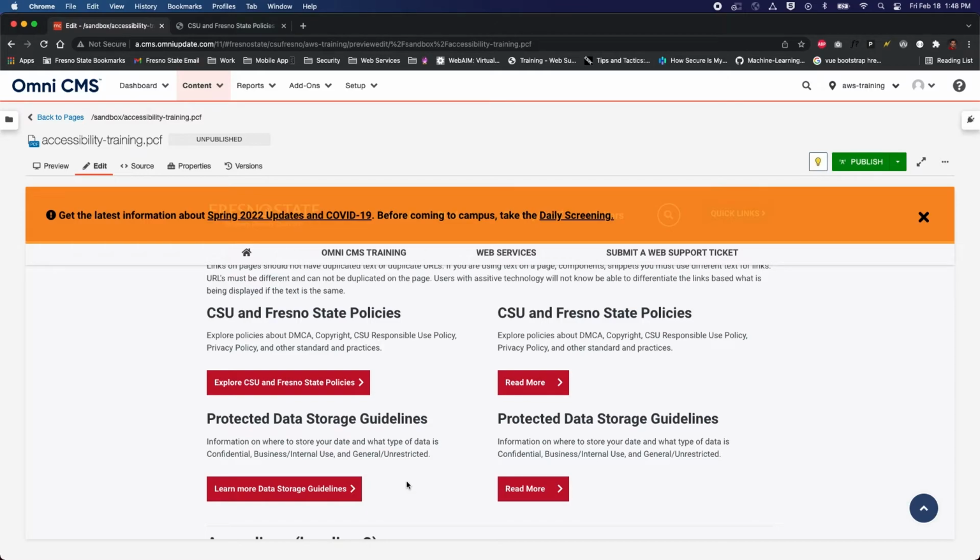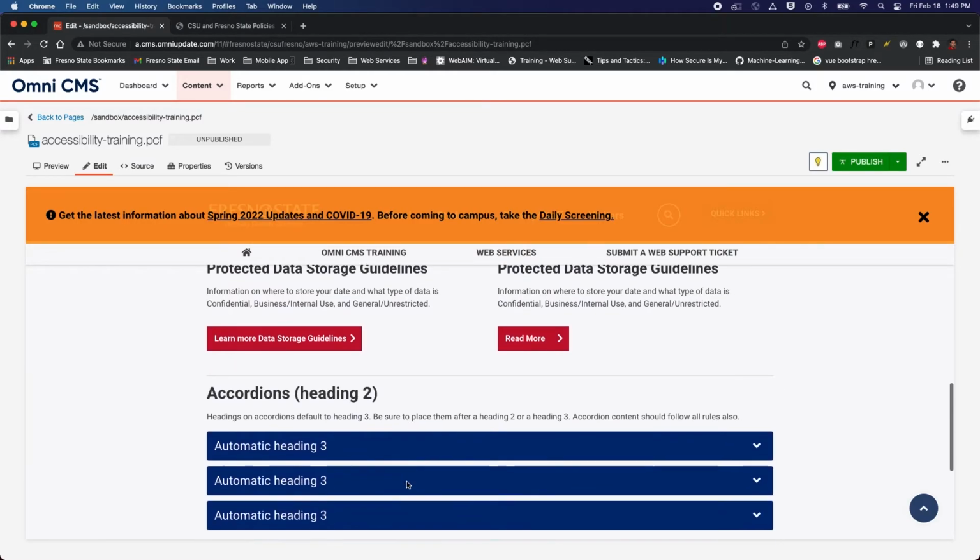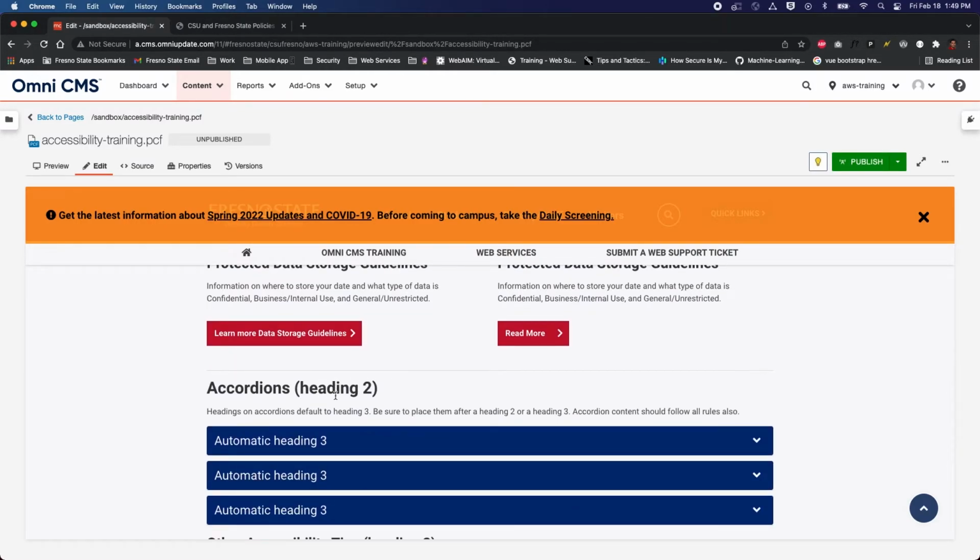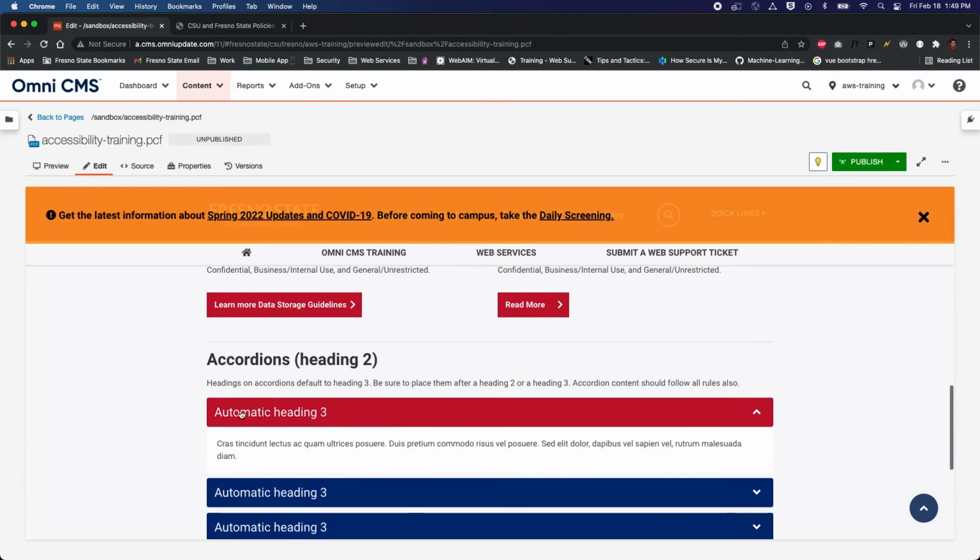This is another item that comes up when we do accessibility searches that always gives us an error all the time. And I'm going to be talking about accordions. As I mentioned before, there are particular items that do have options for selecting the different type of heading. Unfortunately, accordions do not, but just keep in mind that each heading you have on the page is going to be an automatic heading 3. So what that means, be sure to place them after a heading 2 or a heading 3 so it's on the same level.